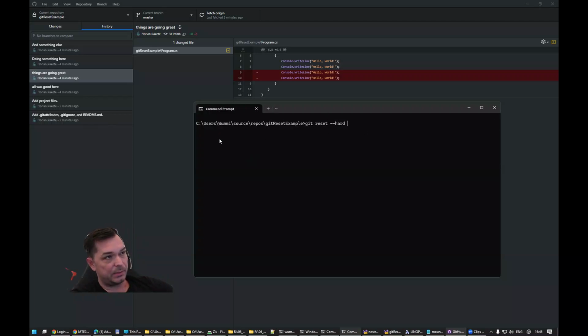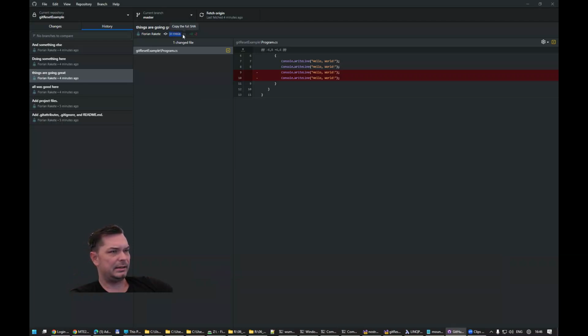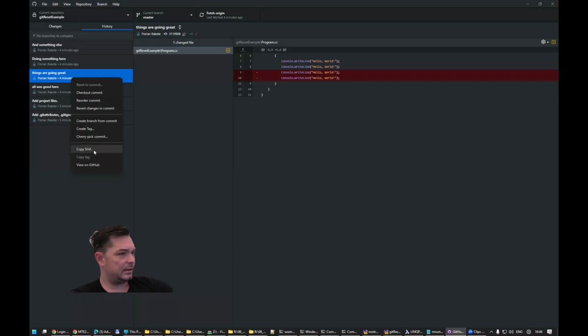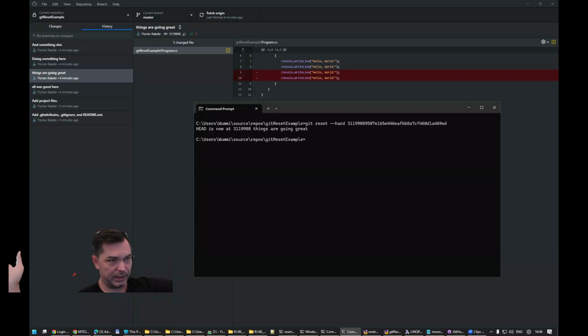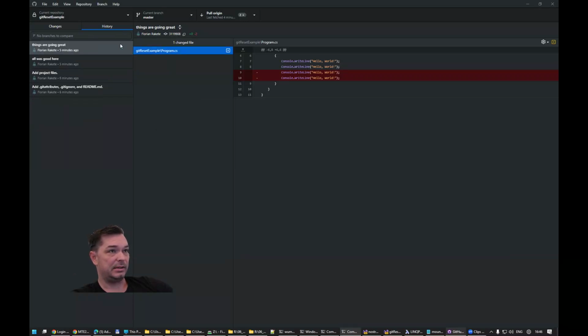And where do we want to reset? You can identify each commit by this little ID. Every commit gets an ID. You can click here. This will copy that to your clipboard, or you can right click here and say copy as SHA, which will also copy the same thing. So now back in your command line, we do this, right? So you're telling Git, please reset to that specific commit. Everything afterwards be gone, right? So the head, the most recent commit is now where things are going great. So if we go back to this, you'll see this here, right?